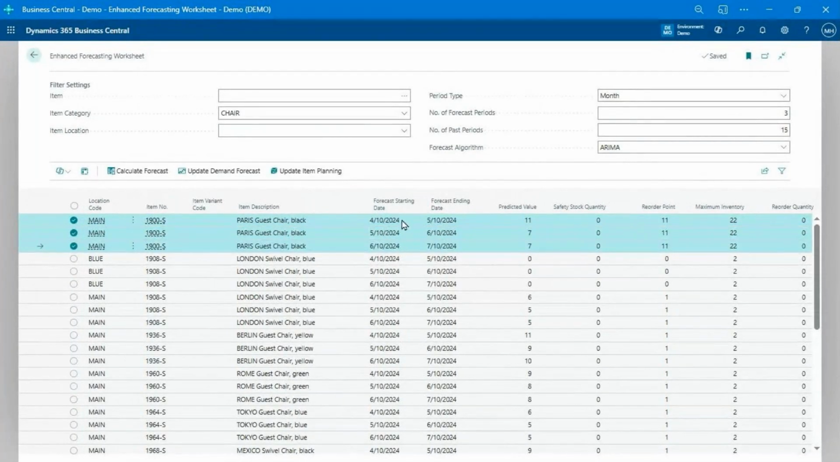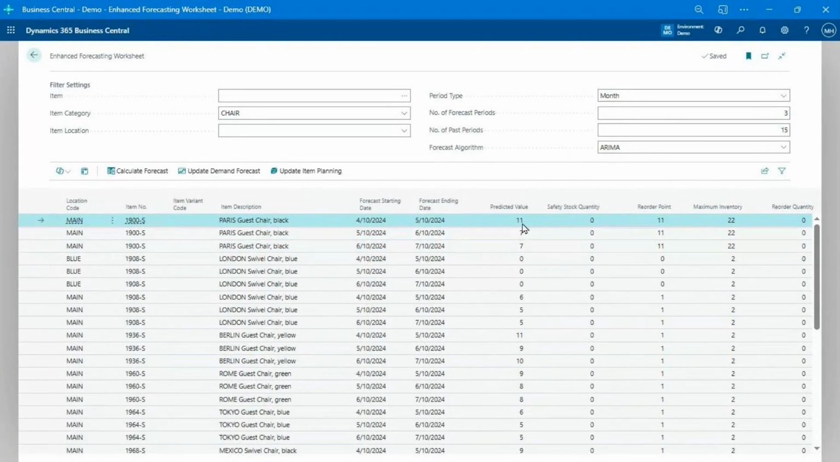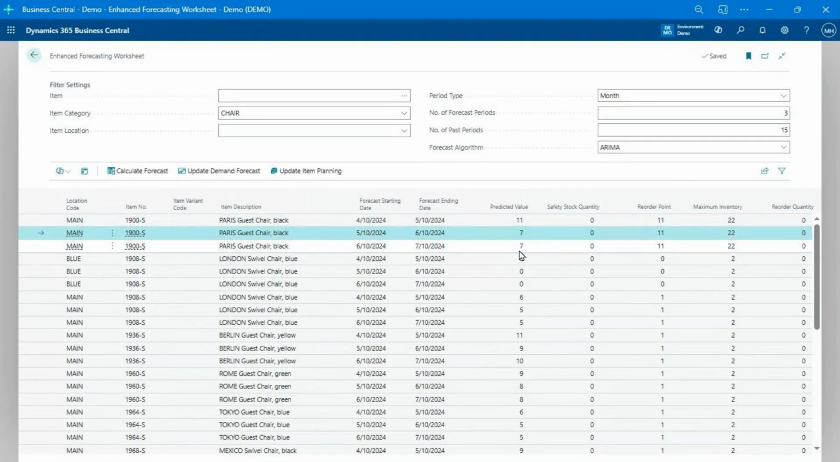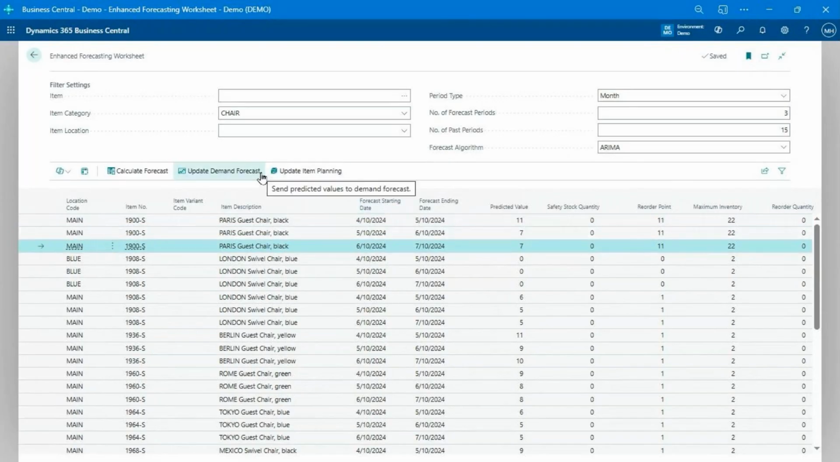Sorry, my work date is last year, but it shows me that for this month we're expecting to sell 11, this one 7, and 7. And then I can just update the demand forecast in Business Central. And then the planning tools, the enhanced planning worksheet, will use these forecasted numbers to generate my requirements. There's a whole bunch of other capabilities of this thing, but if you're interested, check out the videos that go into this in more detail.